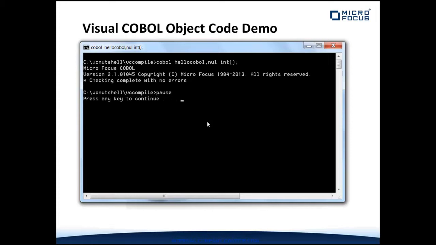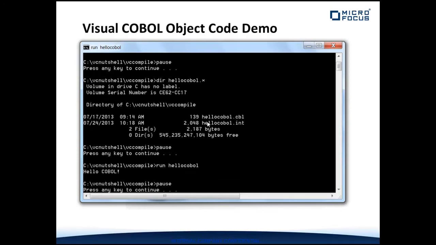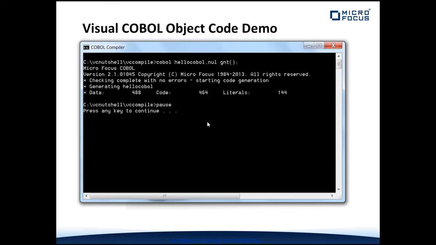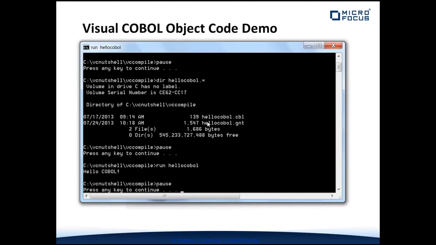Okay, if we compile this using the COBOL command with the int directive, it generates an int code. If we run this using the run command under Windows, you can see that the application displays the hello COBOL message. Okay, if we compile it instead with the gnt directive, it generates a gnt file. We can run this in the same manner using the run command under Windows and execute the program.